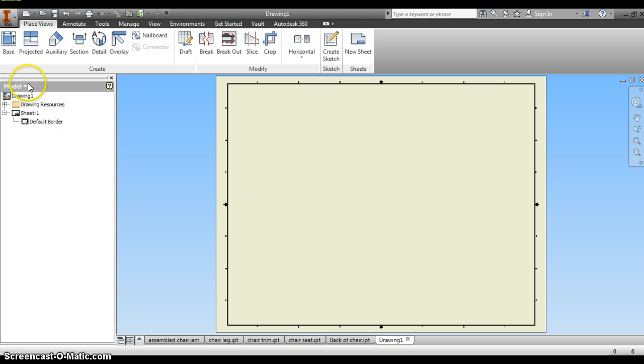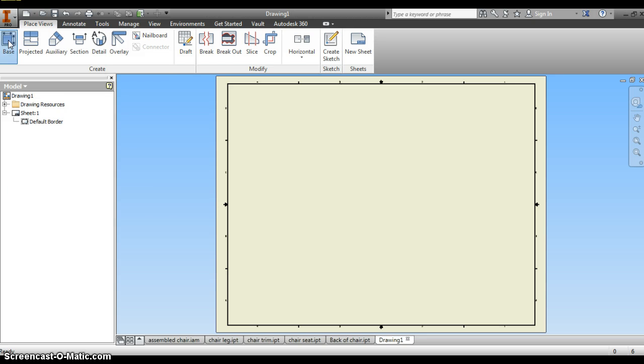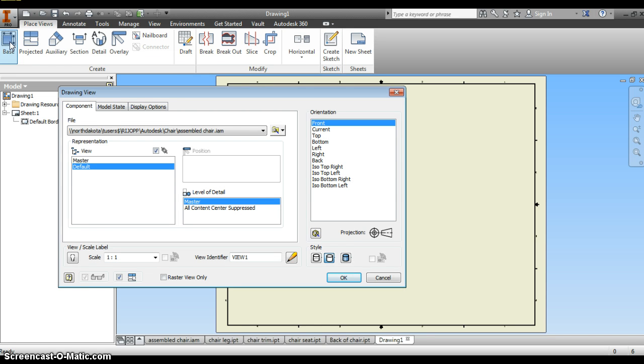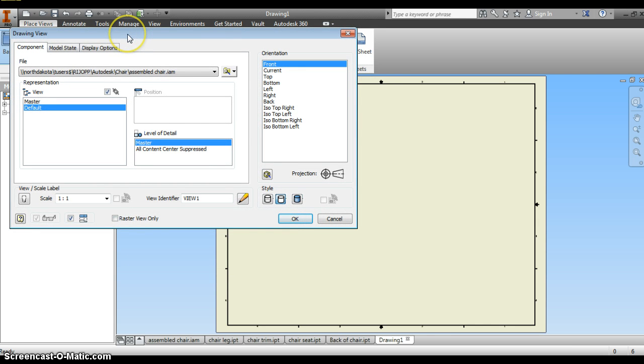Now to put our chair in there, the one I'm going to go to is Base, the word Base way up in the left corner. If I click on Base, I can move this pop-up window out of the way to see my screen. In the background, my chair should appear. If it does not appear, then you have to go to this folder and just browse till you find the assembled chair that you made.